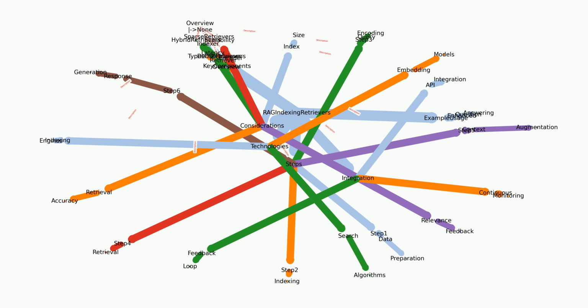Key components. Indexer. Description. The component responsible for indexing a large collection of documents or passages. The indexer transforms raw text data into a searchable format, often using techniques like tokenization, embedding, and storing metadata. Retriever. Description. The component that searches the indexed data to find relevant documents or passages based on an input query. The retriever uses various algorithms and models to perform efficient and accurate search operations.